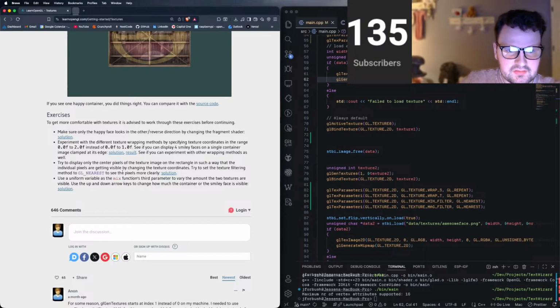Use a uniform variable as the mix function's third parameter to vary the amount the two textures are visible. Use the up and down arrow keys to change how much the container or the smiley face is visible.